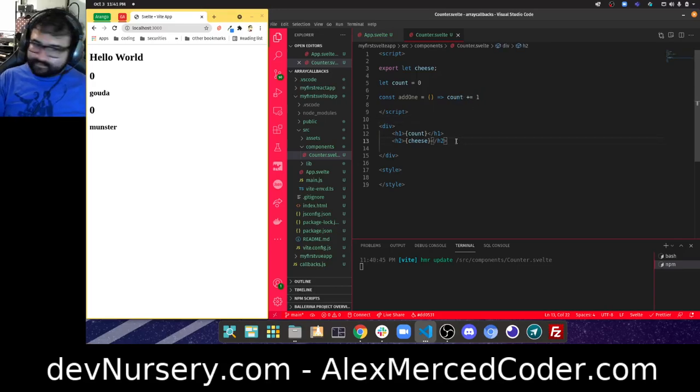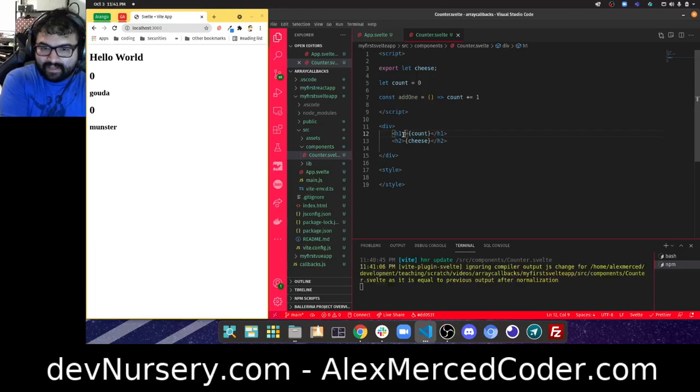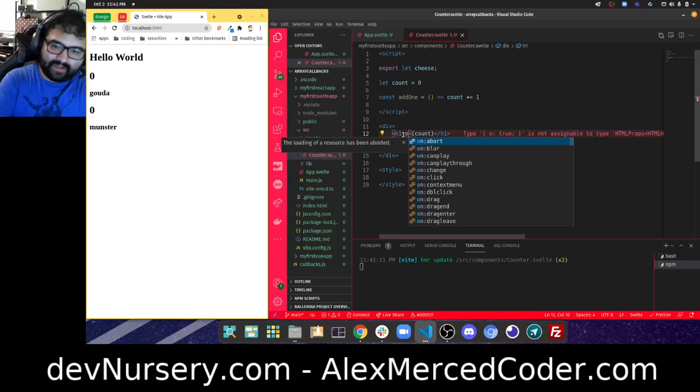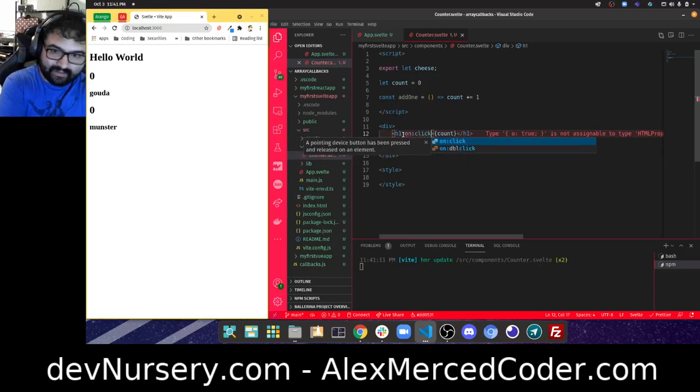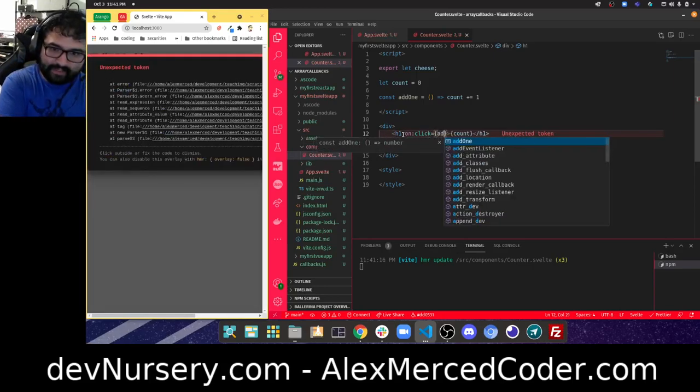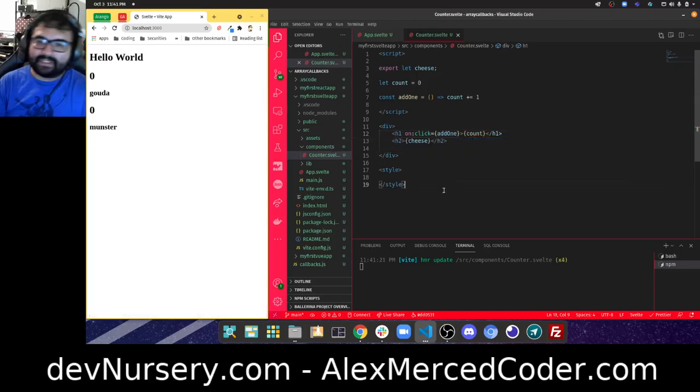So now what happens is I can attach this event by just saying on colon click. So I just do on click equals, and then we pass in the function. We just say add1, just like that. Okay, so now if I click on the H1 for the first time, I use the component, and see each one tracks its own individual counter.